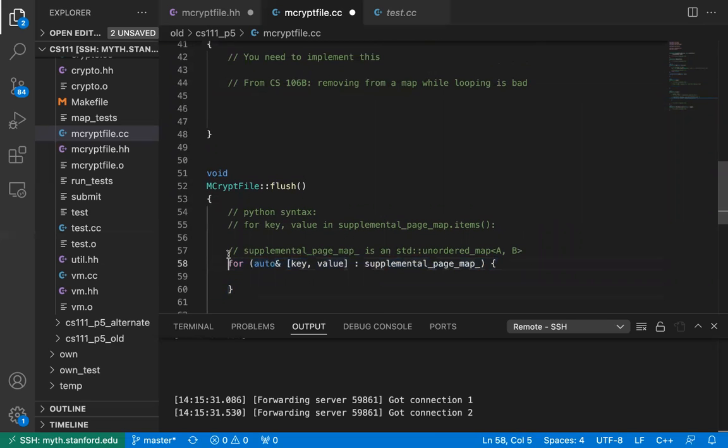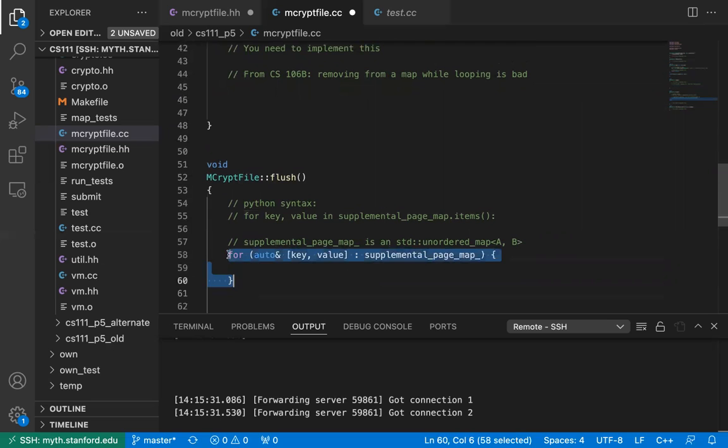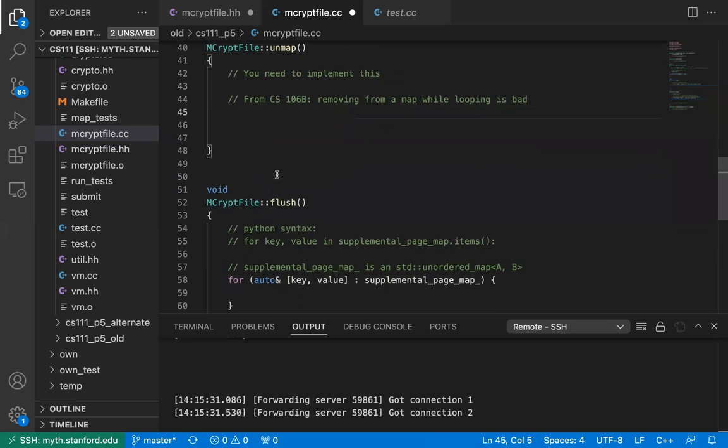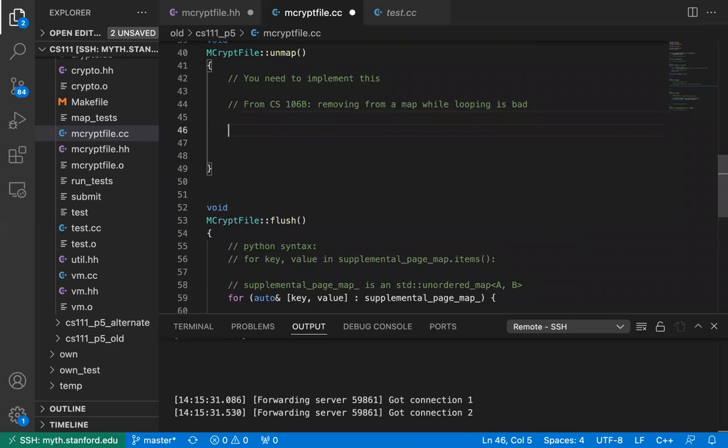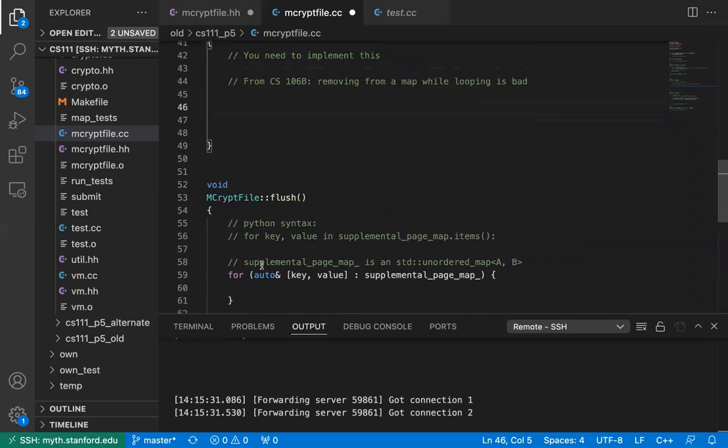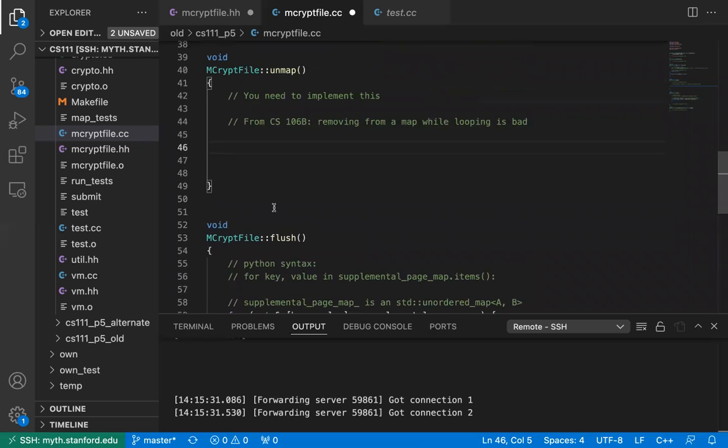Unfortunately, you can't use the for each loop here. The for each loop is really nice, but it makes it difficult to modify entries in your supplemental page map. So instead, you can do something like this.